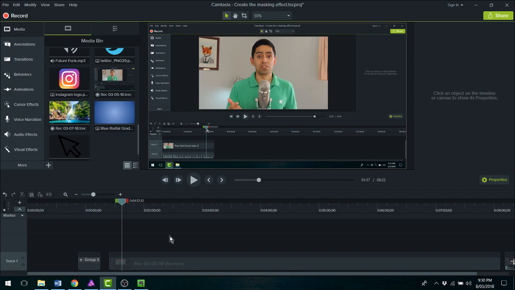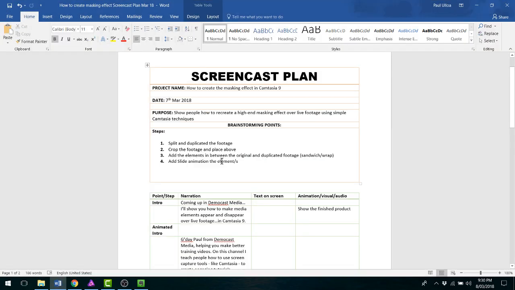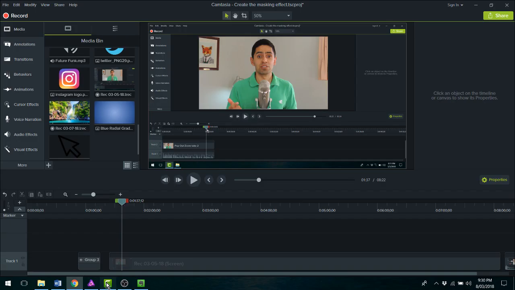I'm following a very rough outline here, and these are the 4 steps that I'm going to demonstrate. You won't see all of this tonight, but you'll get a taste of what I'm doing for my upcoming video for this weekend. It's going to demonstrate how you reveal and make different elements disappear as if it was coming through an opening in live footage. So that's the idea for today.